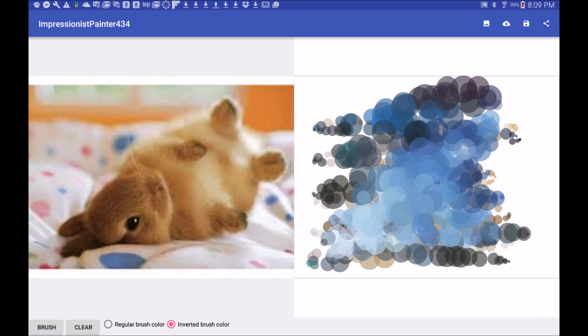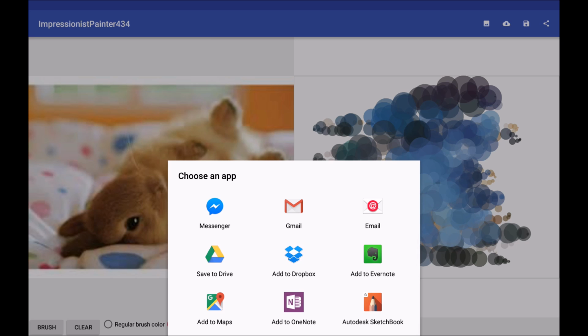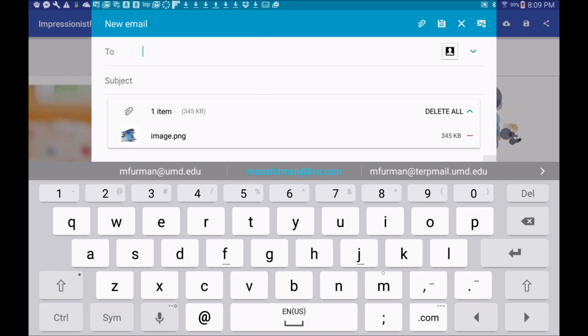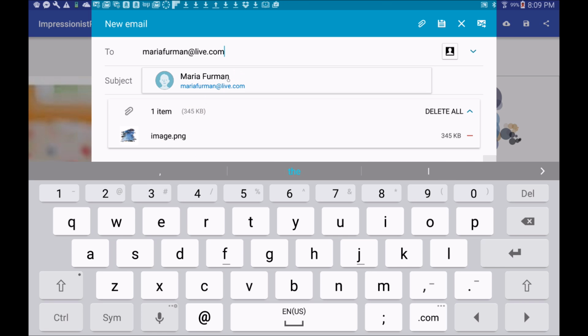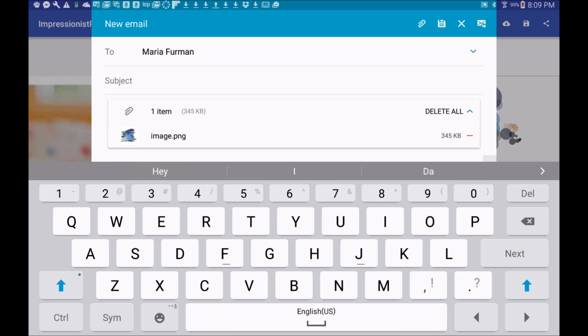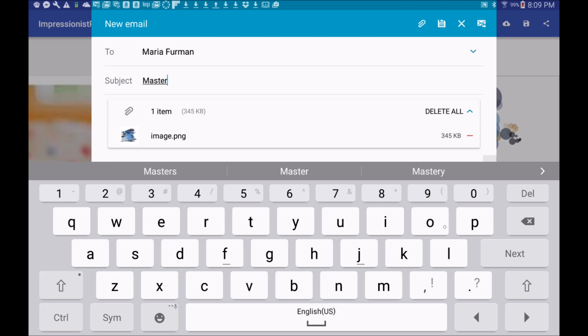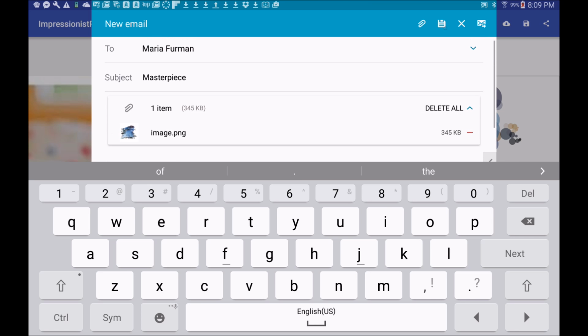And another thing that I can do here is share this image. So if I really like this particular image, which I do, I think it's pretty great, I can go ahead and email it to someone. In this case, I'm going to email it to myself because I'm pretty sure I'm the only one that appreciates the beauty of this particular image here. I'm going to call this Masterpiece. And yeah, I'm just going to go ahead and send that to myself.